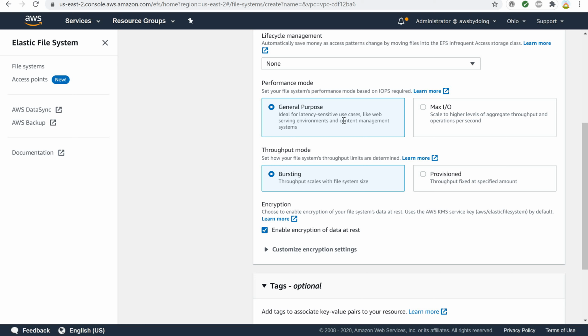The general purpose performance mode is recommended for the majority of your Amazon EFS file systems. General purpose is ideal for latency sensitive use cases like web server environments, content management systems, home directories, and general file serving. If you don't choose a performance mode when you create your file system, Amazon EFS selects the general purpose mode for you by default.